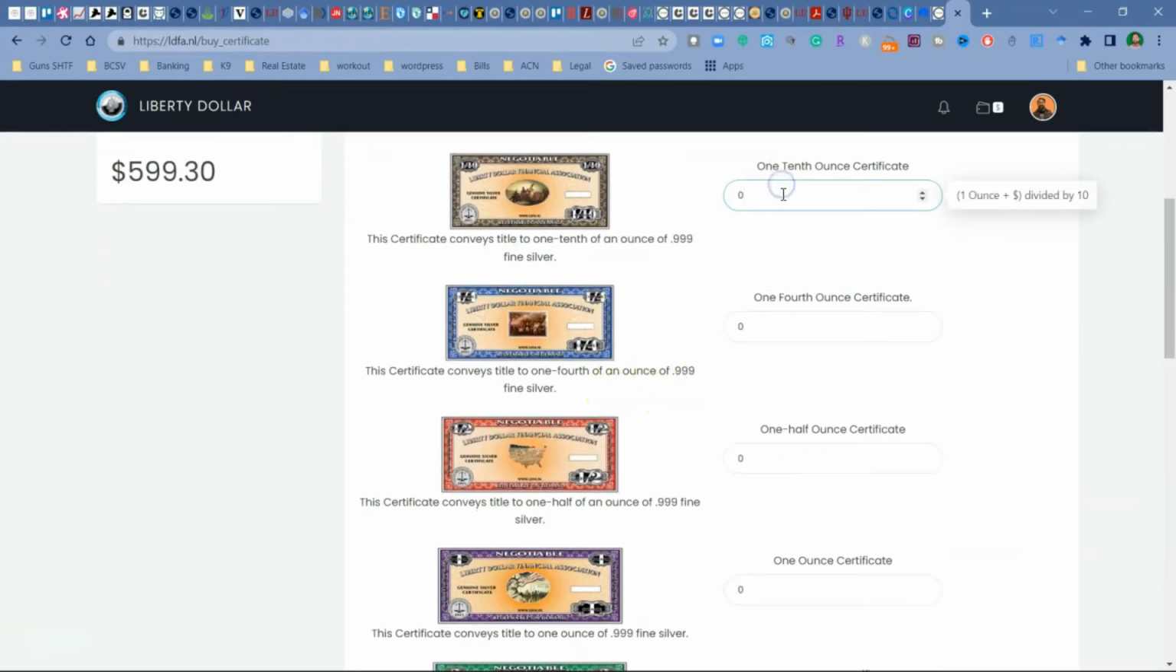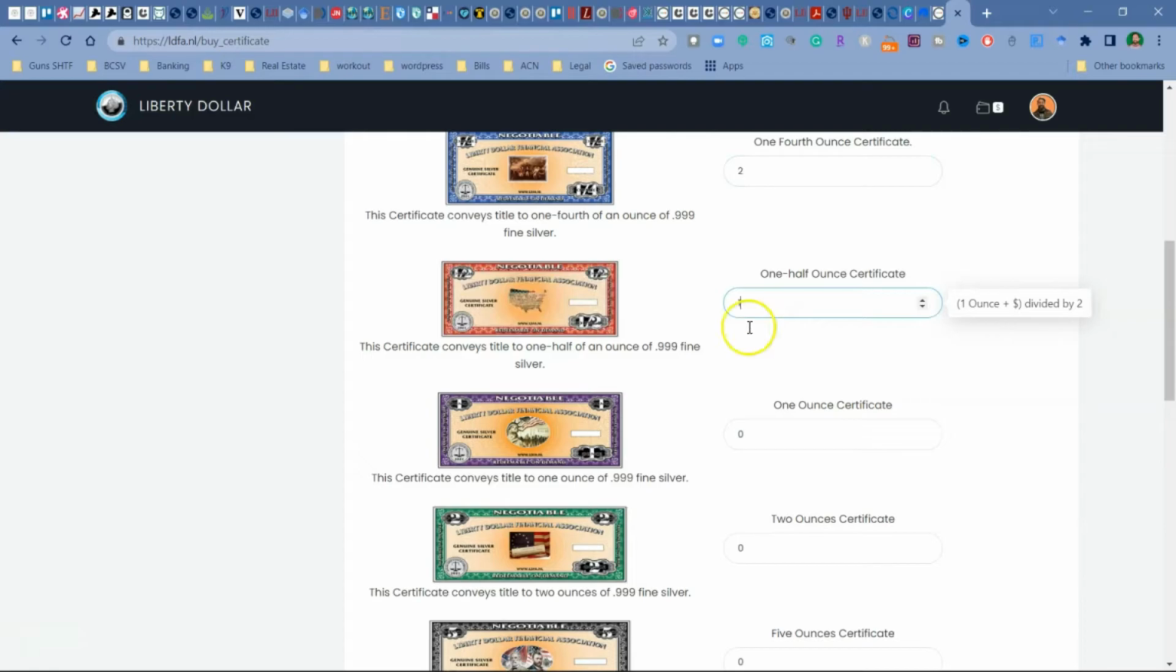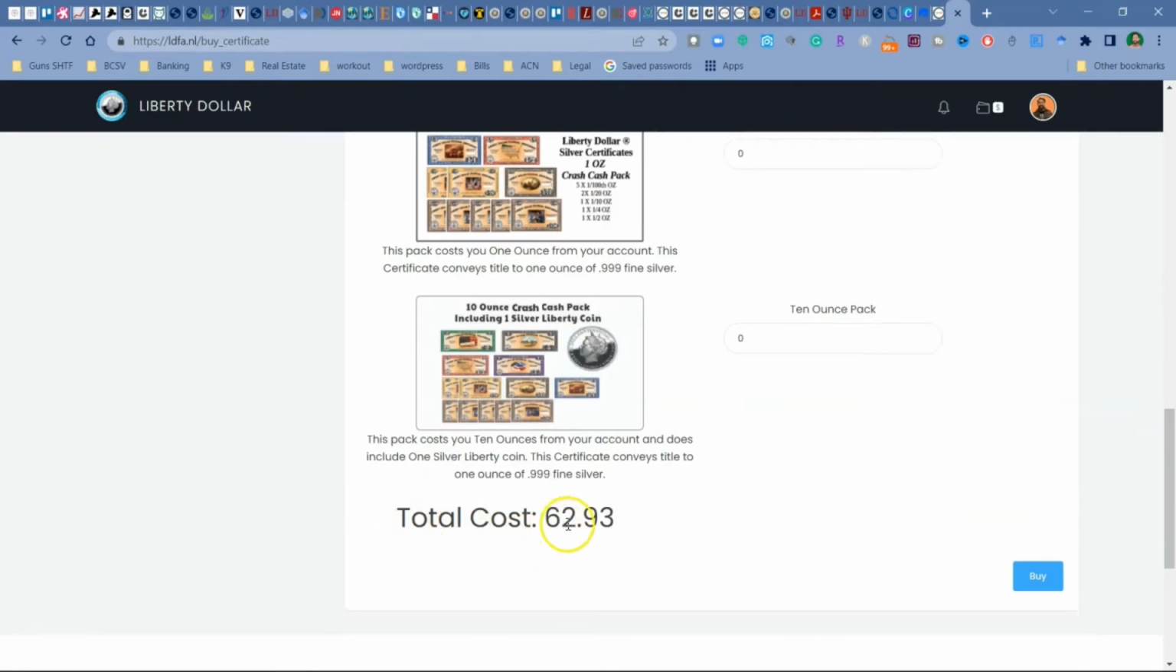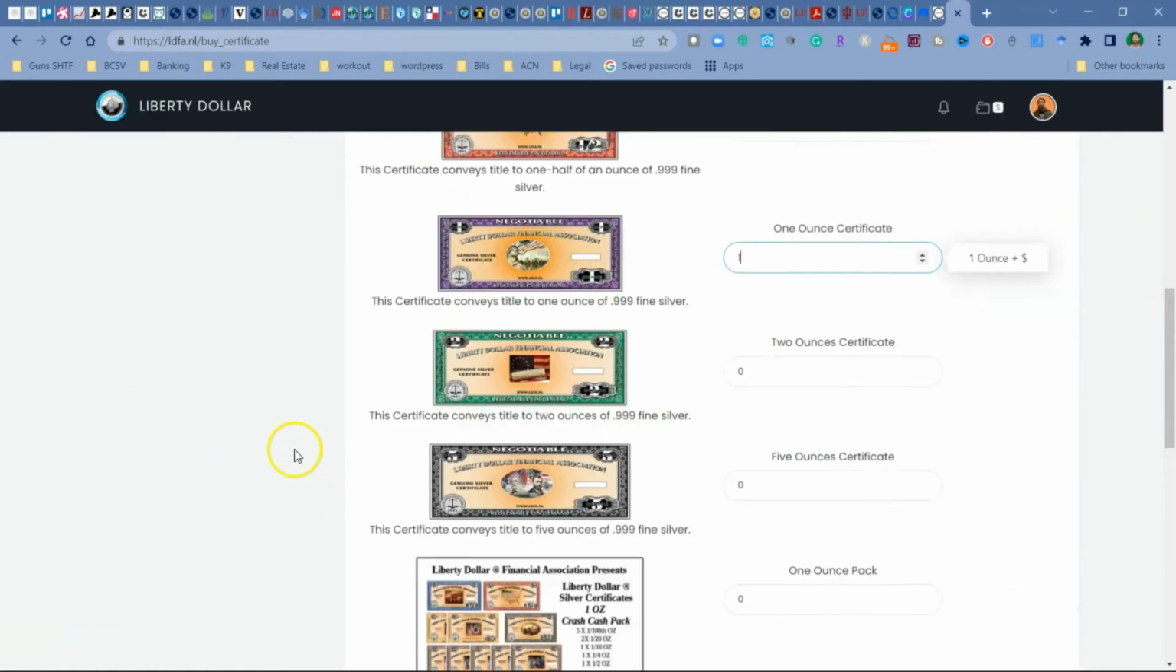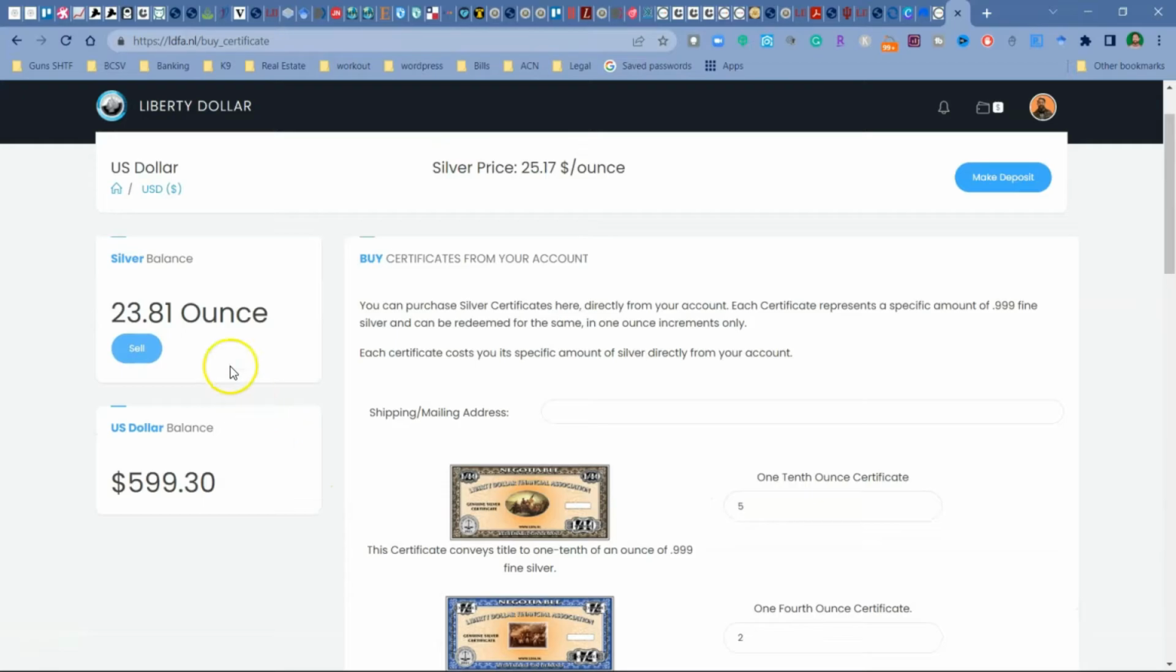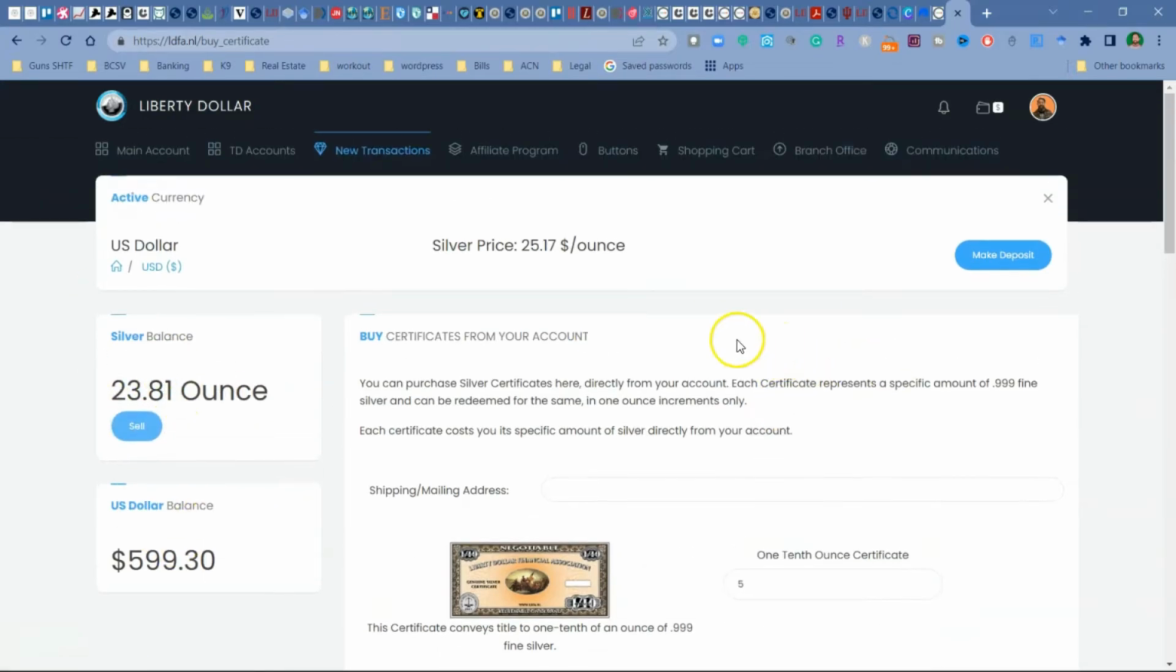So maybe I want 5 of the 1/10 of an ounce, 2 of the 4 ounce, 1 of the half, and I want 1 of the ounces of silver. That would tell me that my total cost is going to be $62.93 in Federal Reserve notes. So you have a correlation, and then that would get deducted from my balance and then mailed out to me.